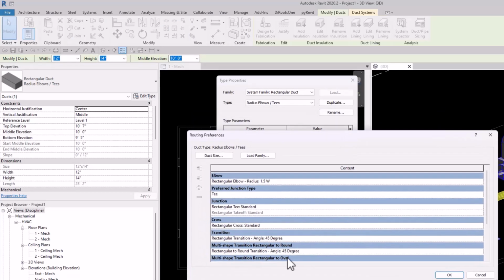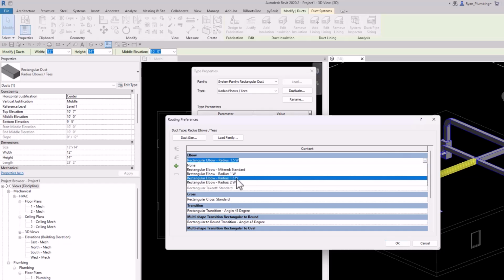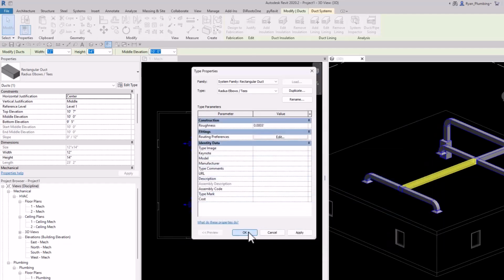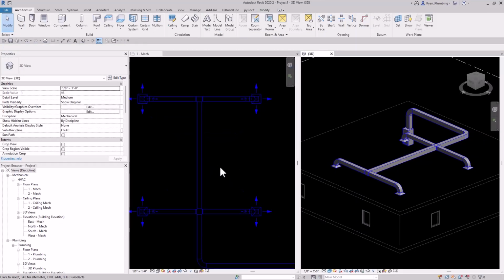So now we have all of the routing preferences that are assigned to this type of duct. Right now you can see the first one is this radius 1.5W. Now this 1.5W is the size of the radius of the bend. So maybe we want to change that to a shorter bend radius, maybe 1W. So we can change that right here. Now we can click OK and click OK. And now when we draw a duct, our duct will be using a shorter radius.